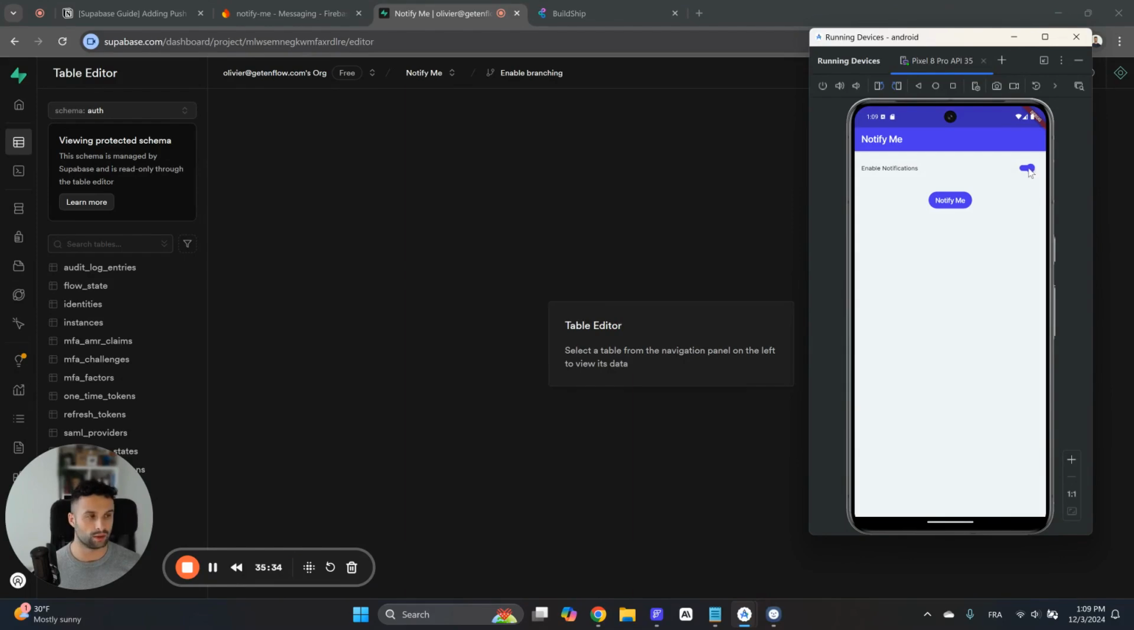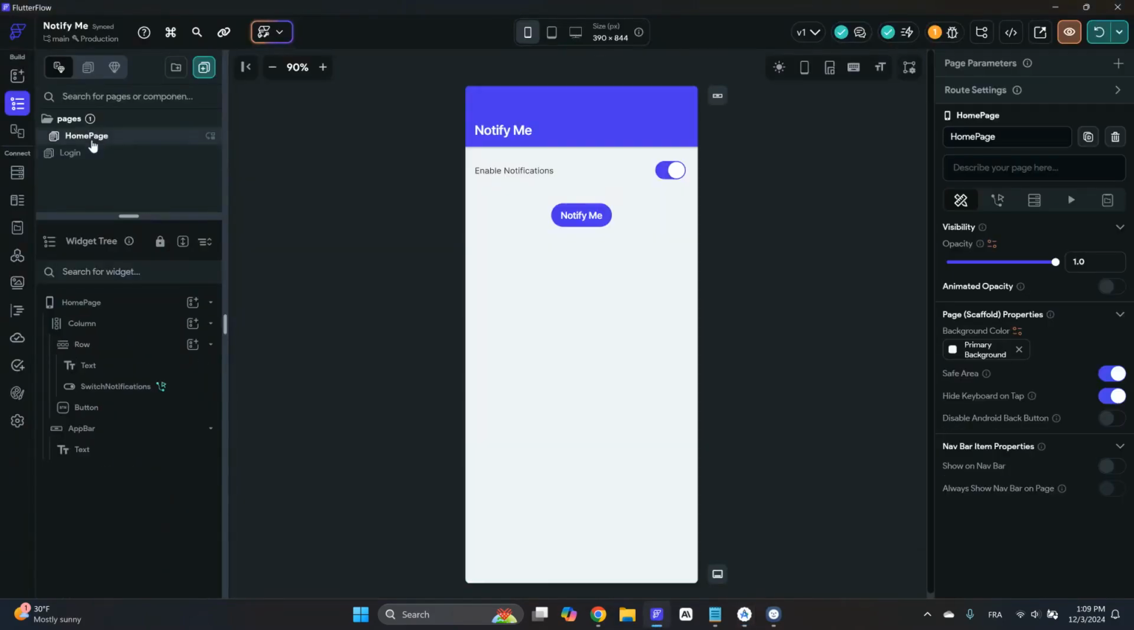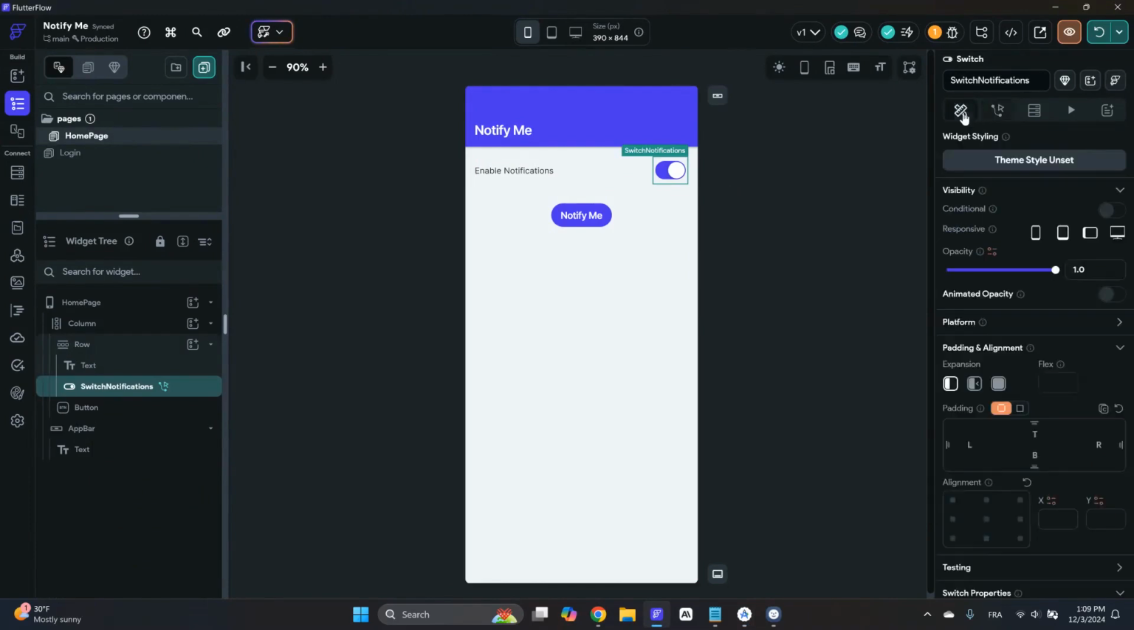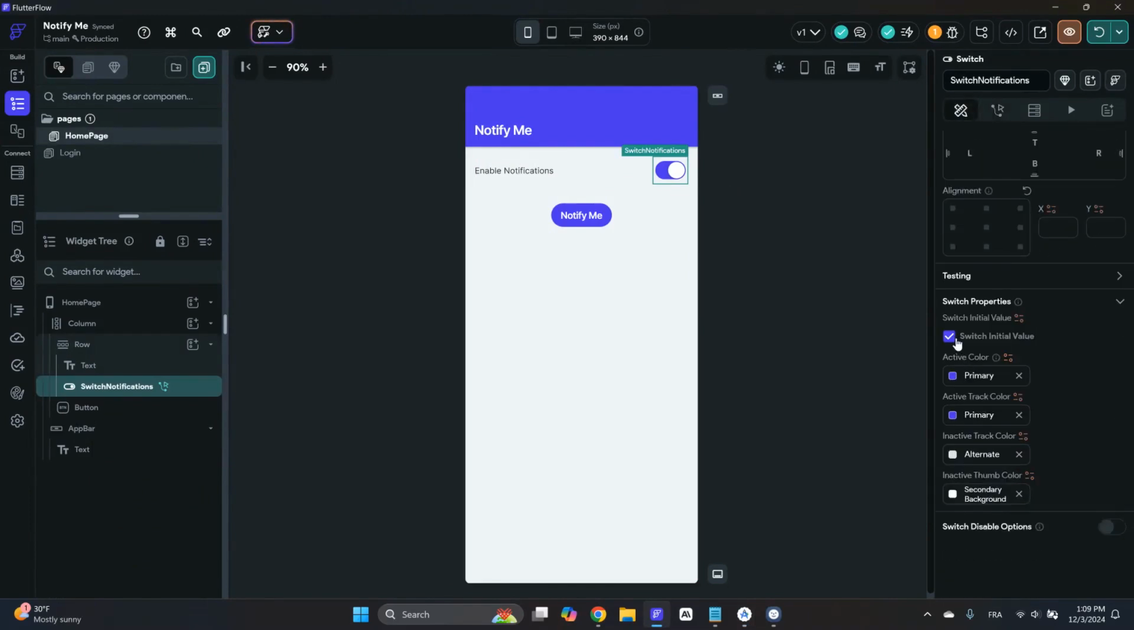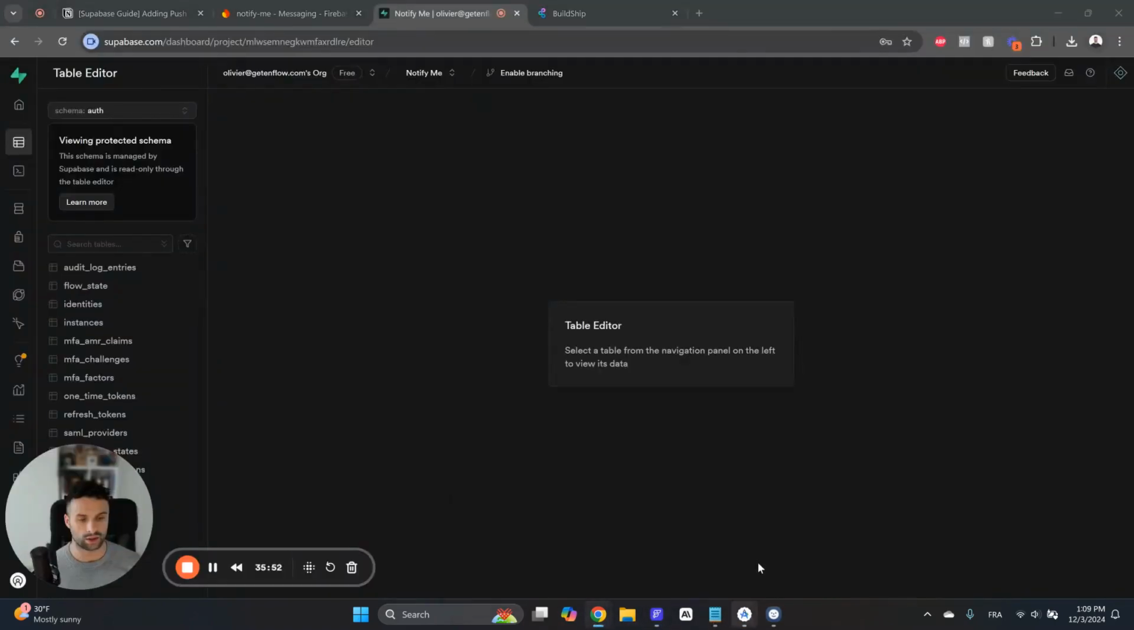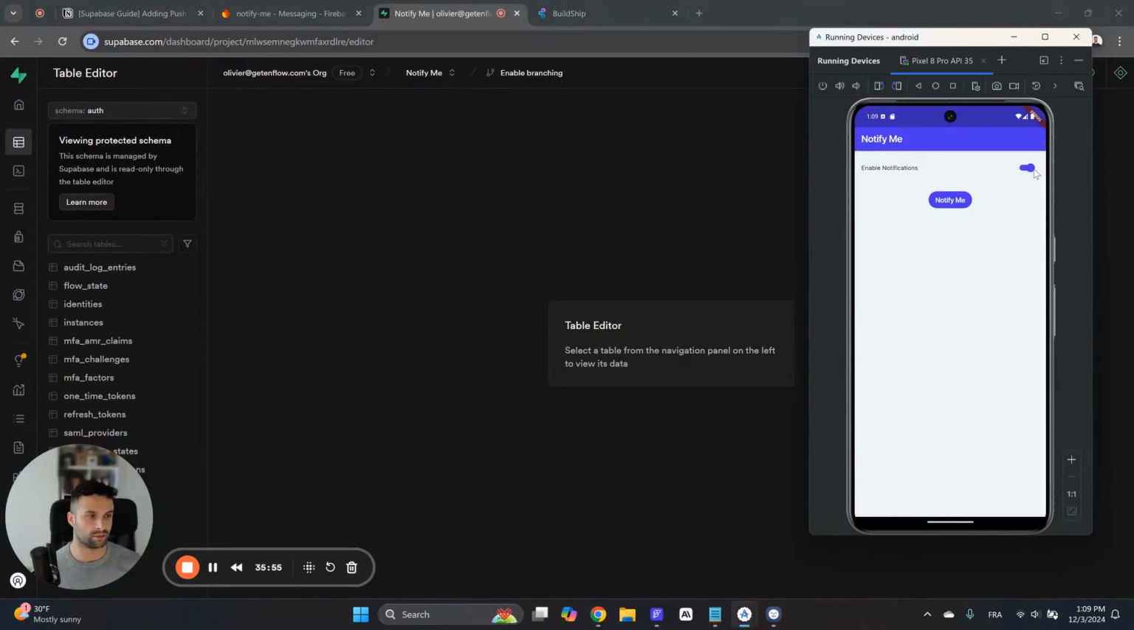Okay, so we're in. This switch by default is on. I believe that's in a setting that we forgot. So if I go to this switch and check the initial value, yeah, we've got an initial value of on. So what we're going to do is toggle it on and off, or off and on. So I'm going to turn it off.